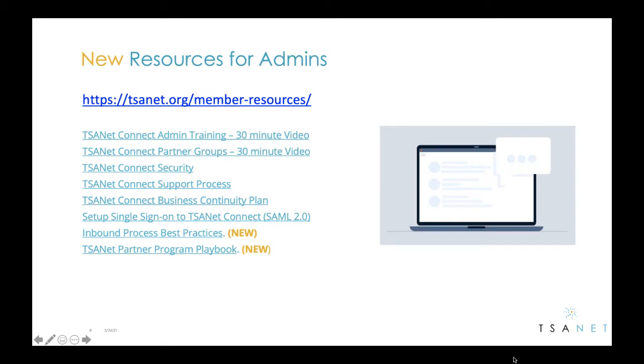And then the second, if you are running a partner program or thinking about a partner program, we now have a partner program playbook. That walks through a little more structure in how you get a partner program up and going. How do you maintain it? And you'll see a lot of that stuff is really just, in a lot of cases, highlighting what TSANet staff do to help you manage that partner program. So those are new resources for admins in TSANet Connect.